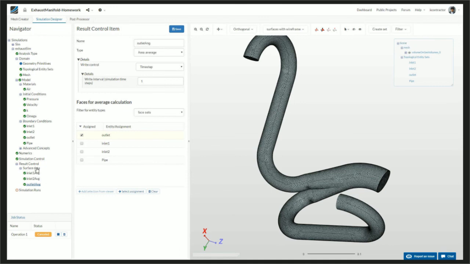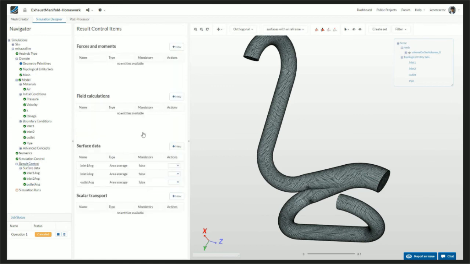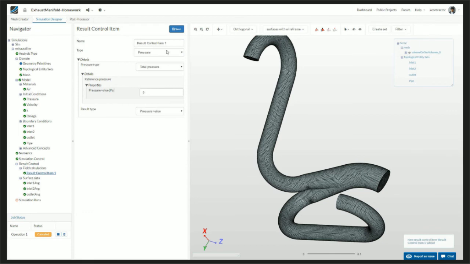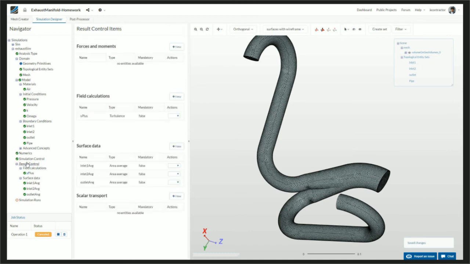So now we have all our surface control items. These we can visualize once the simulation is done in the post-processor. And we would need another calculation item which would be our y plus, because we want to also monitor our y plus, which is not automatically exported to our results. So we need to set up a result control item for that. And for that, we need a field calculation item. And let's just call it y plus. And this is the dimensionless wall distance. That is basically our y plus. So we have all our result control items now.